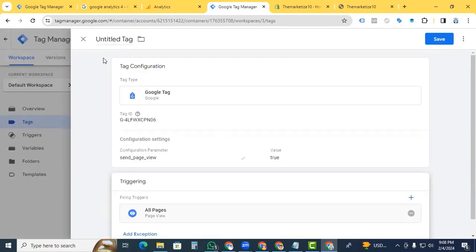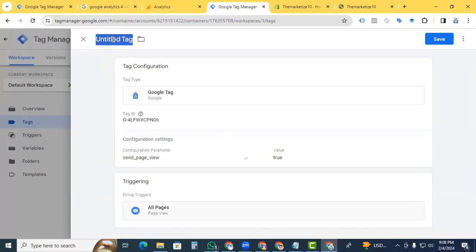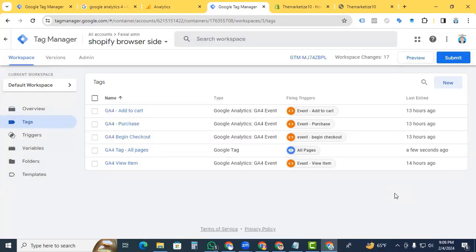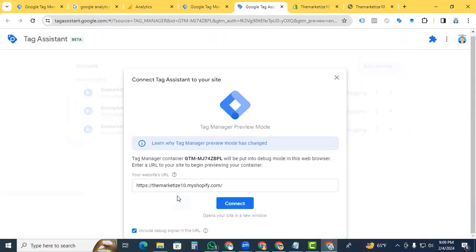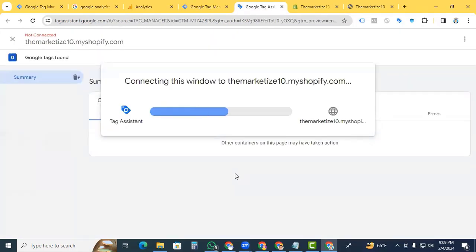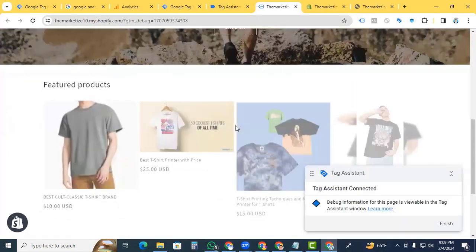Then we are almost done. Just put a tag name, that is GA4 tag for all pages. Save it. Now we go to the preview section to check whether our tag is fired or not, and whether our website data is shown in Google Analytics 4 or not. So go to preview, and that is our Shopify store. Connect it and just scroll.